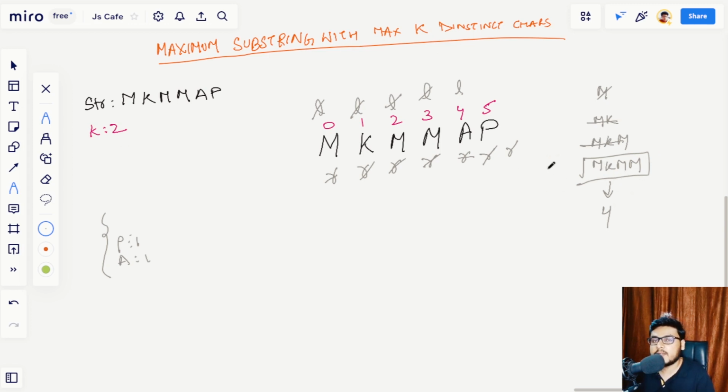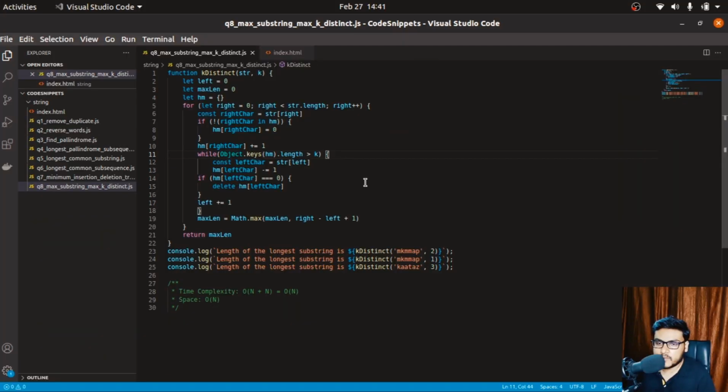Now let's have a look at the code. In this code we have declared a function kDistinct, which is accepting the string and k. We initialize the left pointer and our maximum length, which is the answer, with 0, and the hash map where we'll be storing all the characters visited. Next we have a for loop. We initialize the right pointer as 0, and the right pointer will move throughout the whole string.